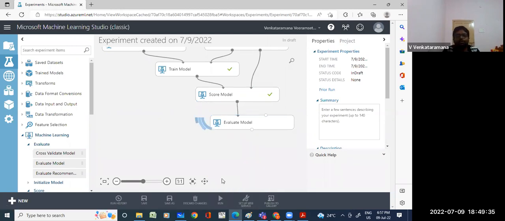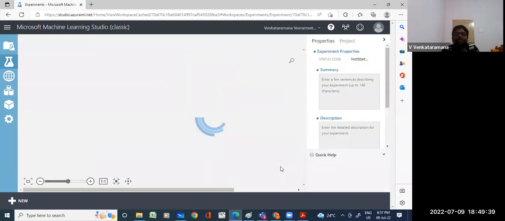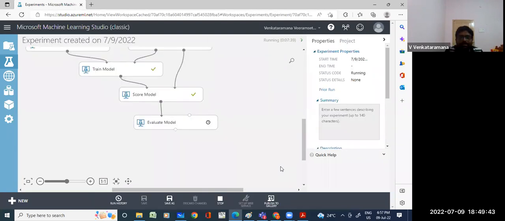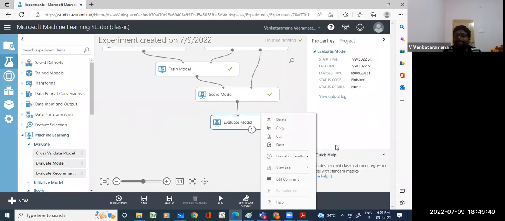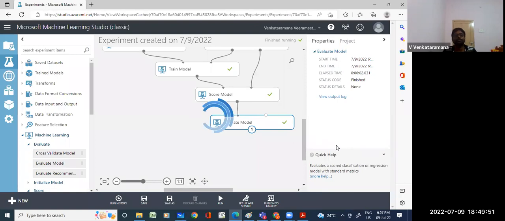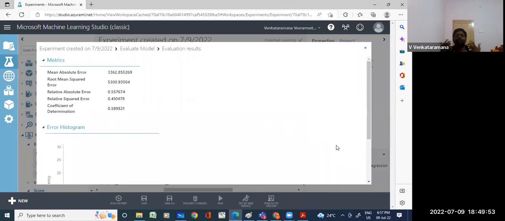Now you train your model, you test your model, and you are verifying the performance metrics information. Performance metrics. What is the performance of my model? That information is available with the evaluate model here. You can click here. You can evaluate results, visualize. It will give the information about the errors of your model.